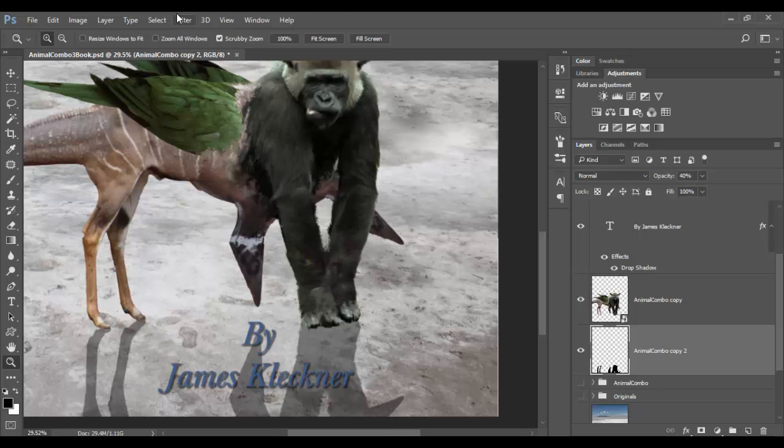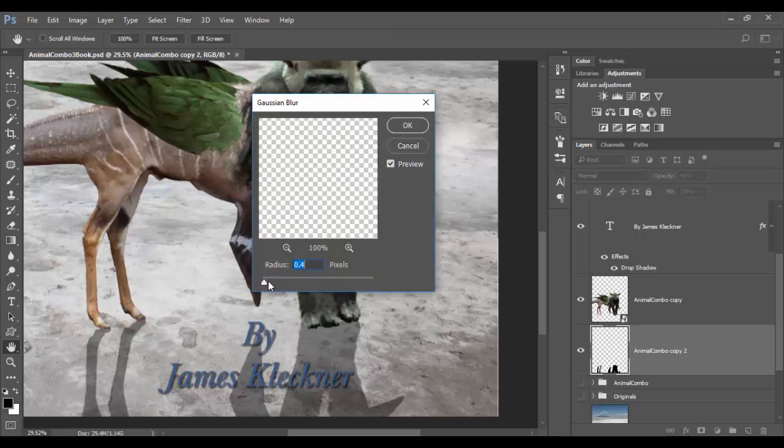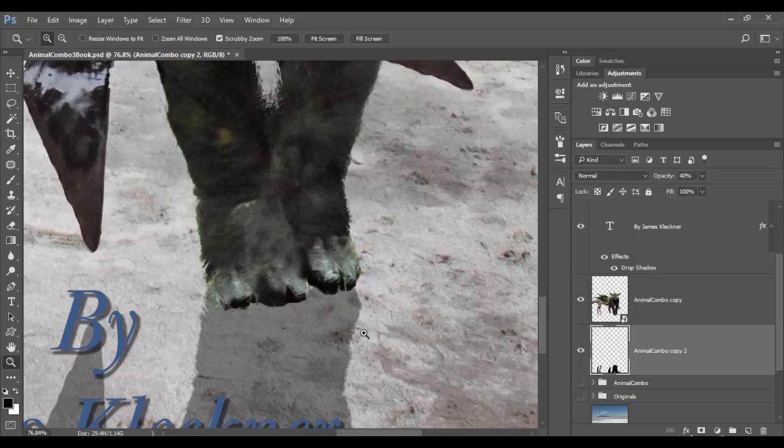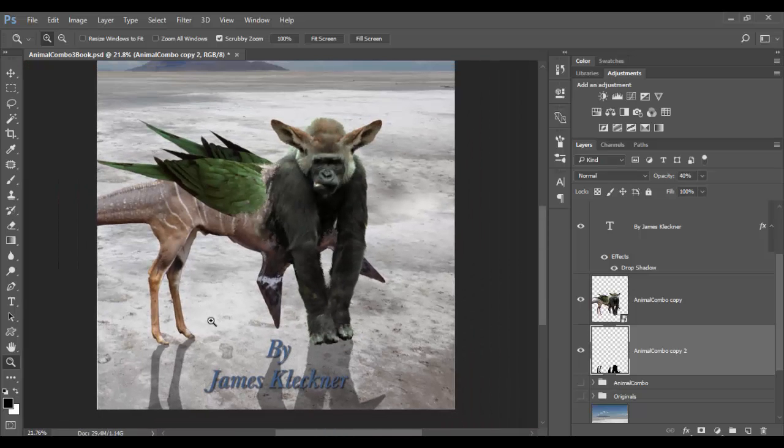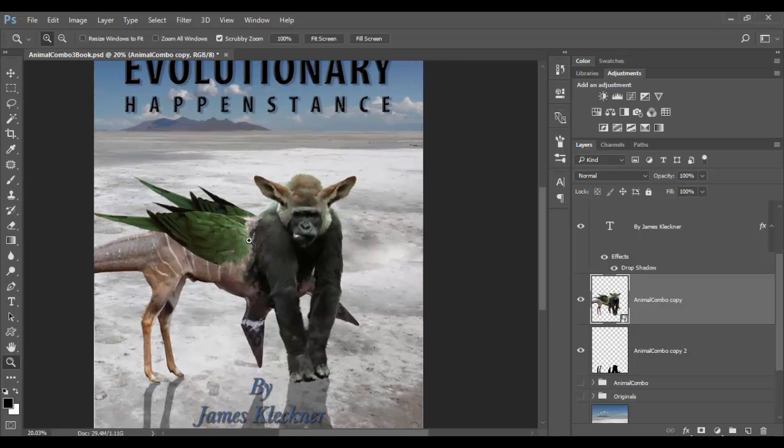So what I'm going to do is choose Filter, Blur, and then choose the Gaussian Blur and just have it up a little bit. 0.4 works pretty well, maybe 0.7. Just a little bit of blur here. Click OK, just so it's kind of softened up a little bit, and that looks pretty good. So now let's add shadows to our animal and some highlights.